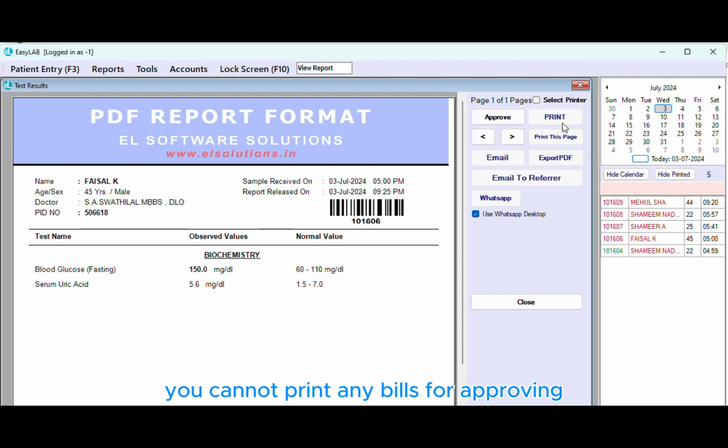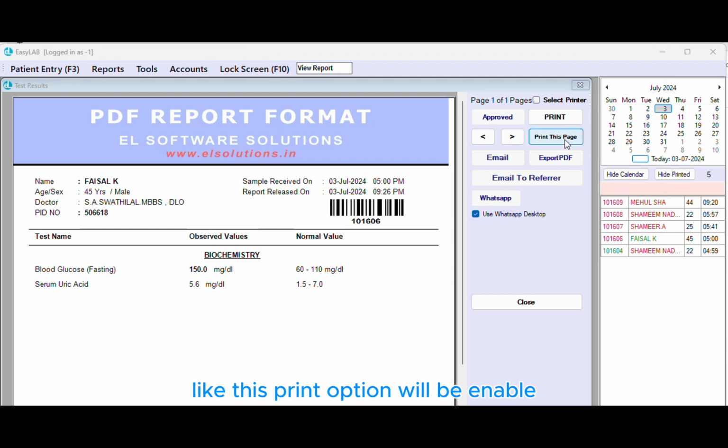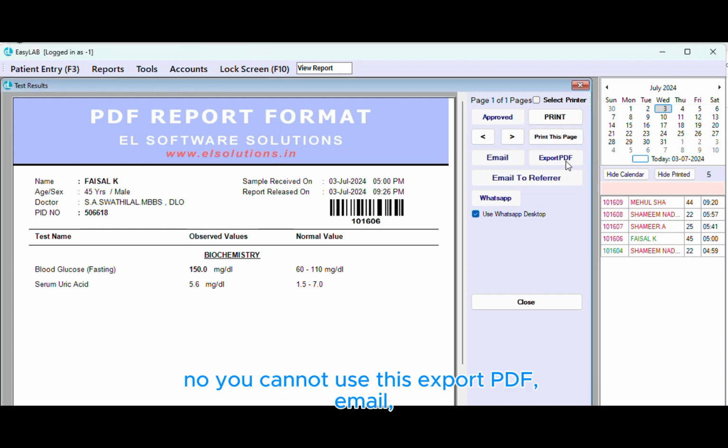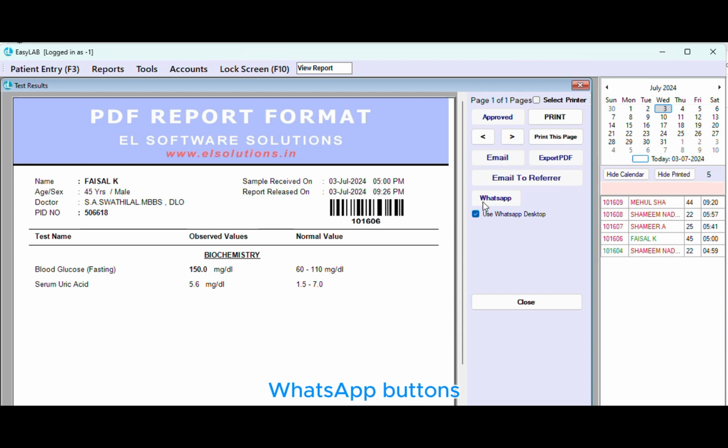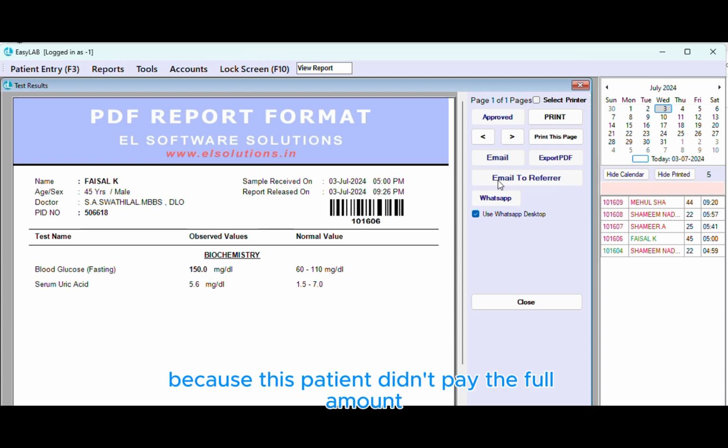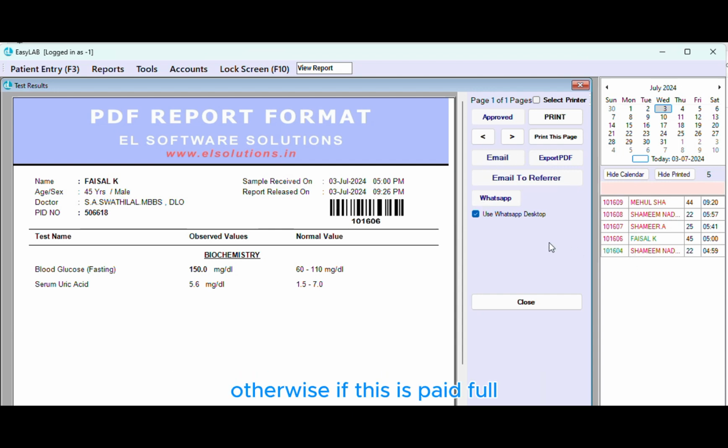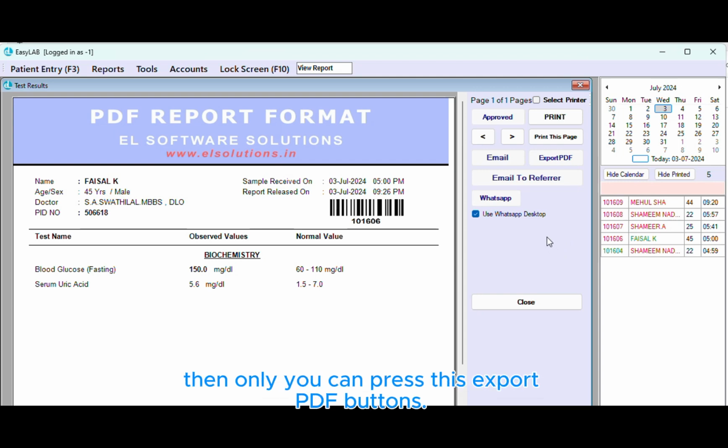Without approving, you cannot print any bills. For approving, you must have the lab in-charge permissions. Otherwise, you cannot approve the patient report. Only the authorized person can approve the result. Once you approve it, it will show you like this. Print options will be enabled. Now you cannot use the export PDF, email, WhatsApp buttons because this patient didn't pay the full amount. Otherwise, if this is paid in full, then only you can press these export PDF buttons.